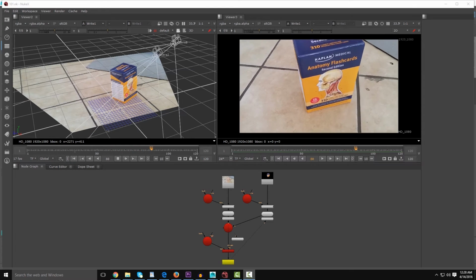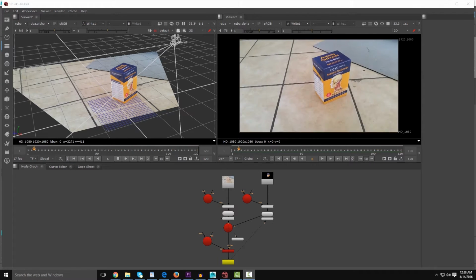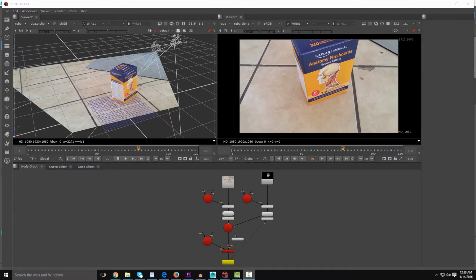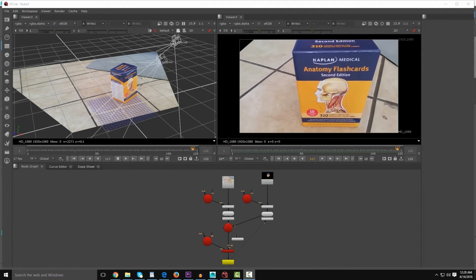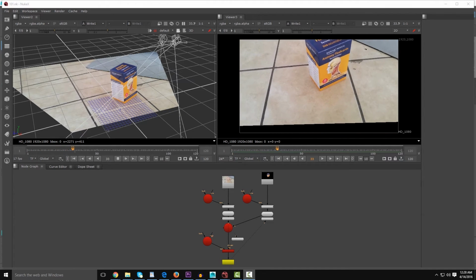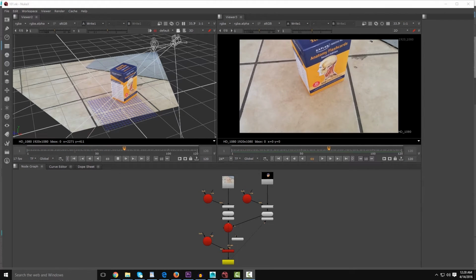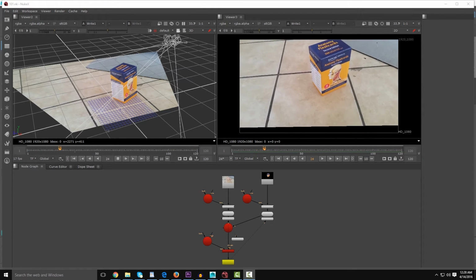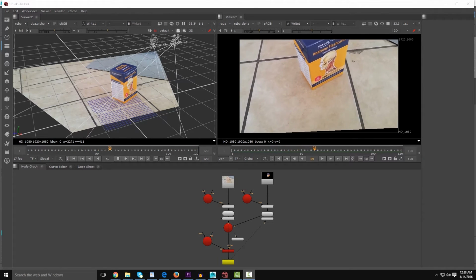Hernandez here, and I'm going to be showing you guys how to do an awesome camera projection. We're going to take a photo and convert that into a 3D scene, animate a camera, and render it out in Nuke. So I hope you guys are ready. It's going to be awesome. Let's go.